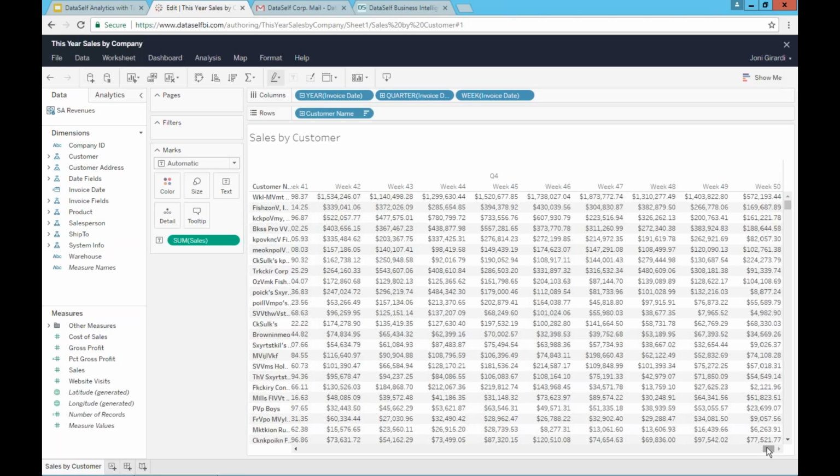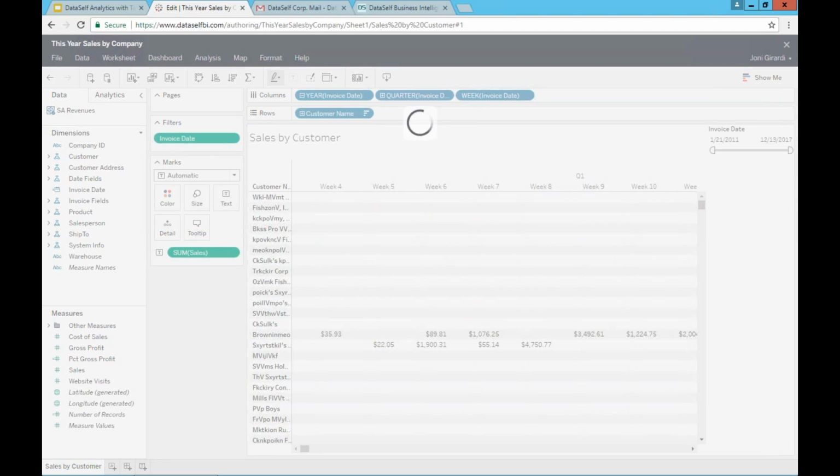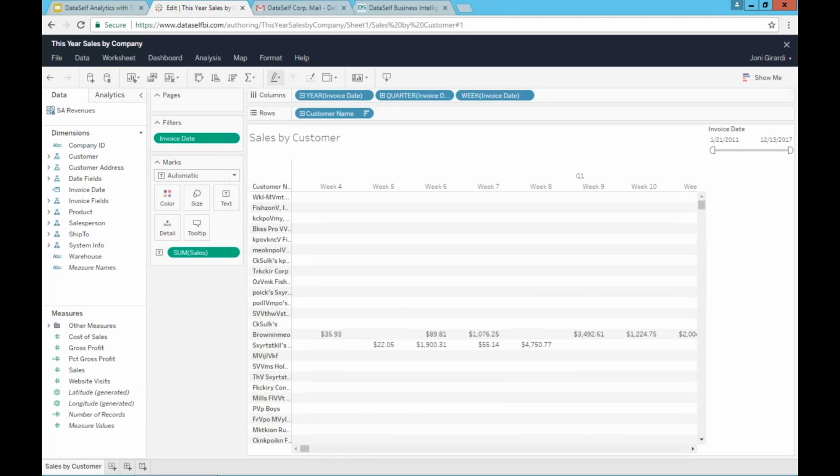Now, I only want to see this week's sales. I don't care about the past. It was just too much information here. I want to filter it. No problem. I take invoice date and drag and drop it into my filters. So now I have a filter that I can change and slice and dice my data.